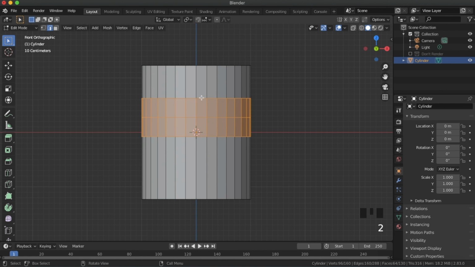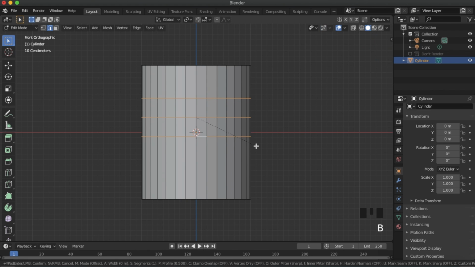Now what we can do is go into edge select with 2, and we're just going to select these 3 edge loops and hit Ctrl B, and then make it so there's 2 segments.